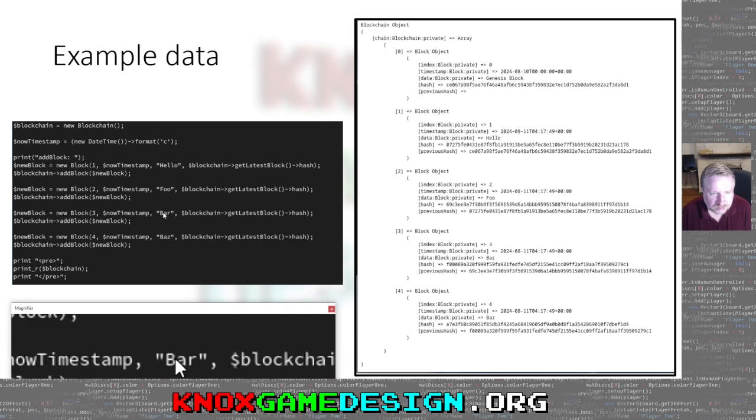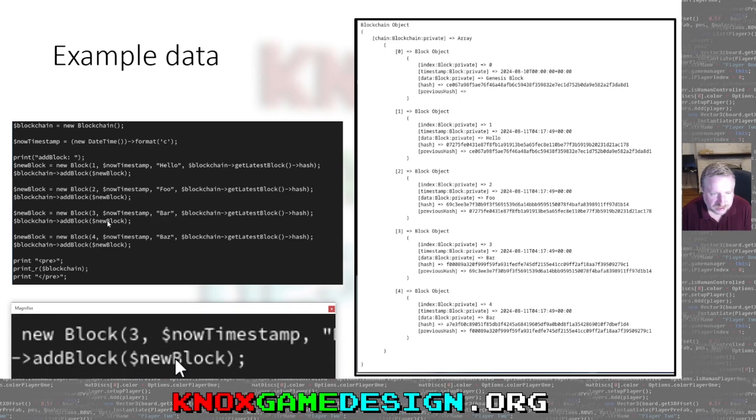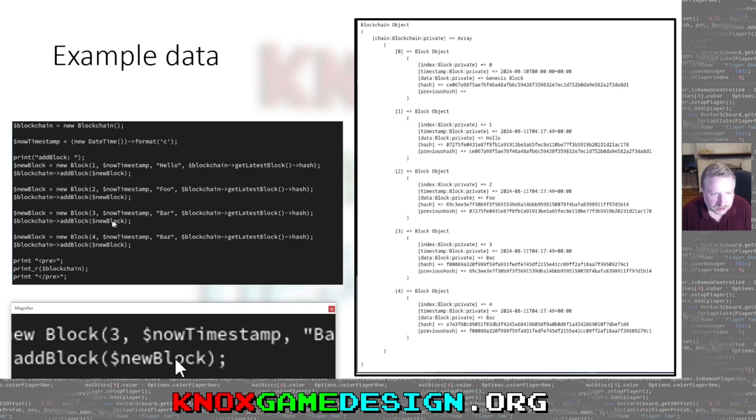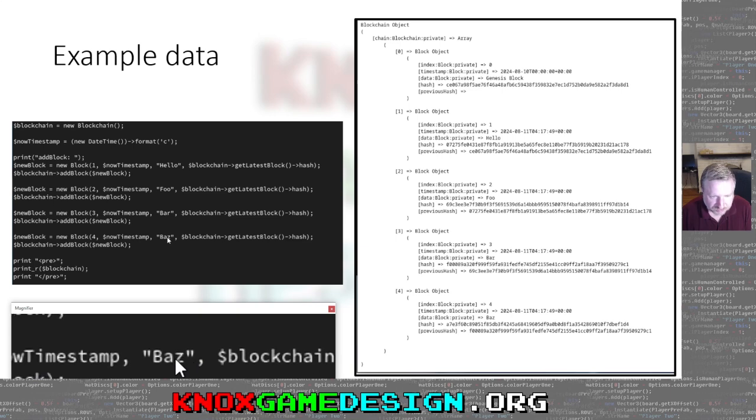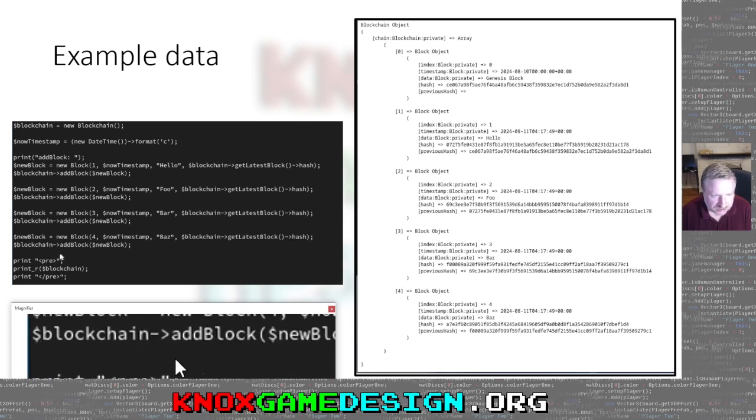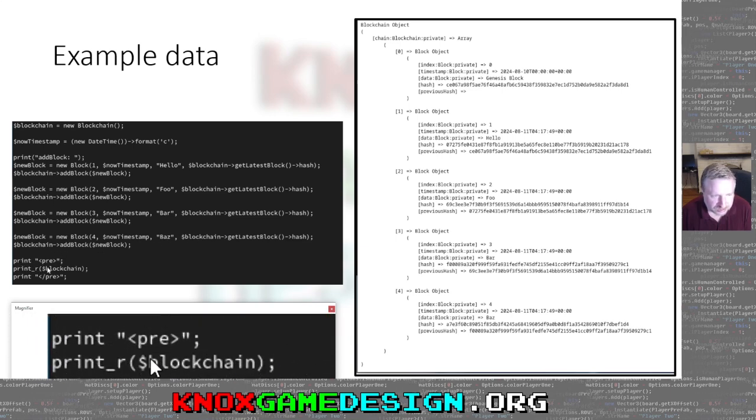Then we're going to create another block. We're going to have bar as the data. I'm going to add that to the blockchain. And then finally, we're going to have Baz, and we're going to add that to the blockchain. So then at the very end, we're just going to print out that blockchain within these pre-formatted HTML tags.